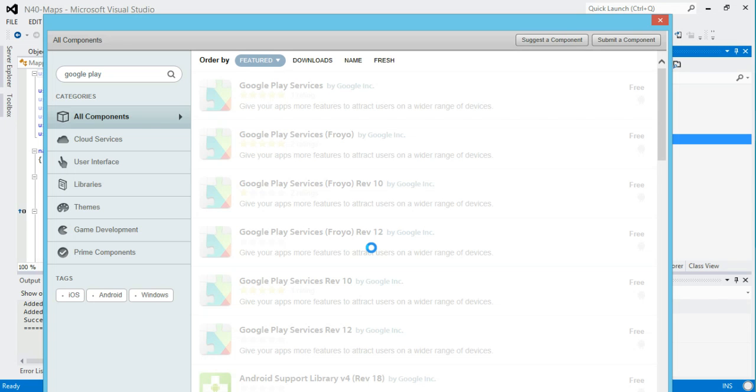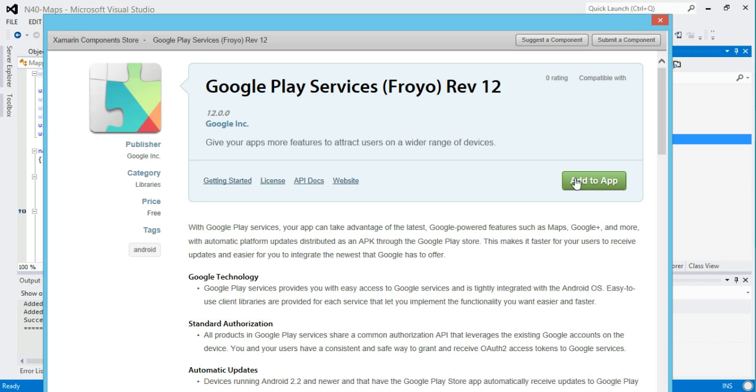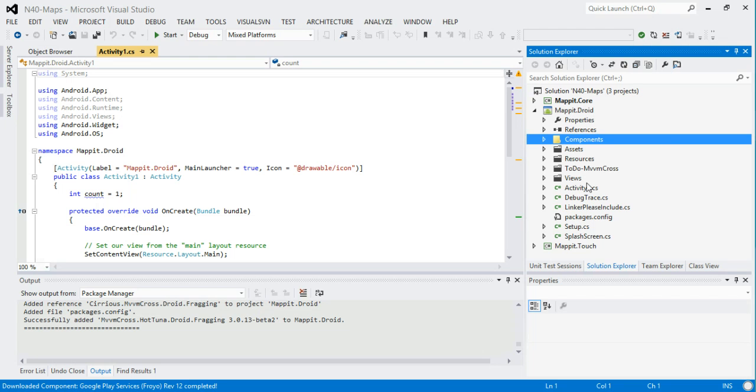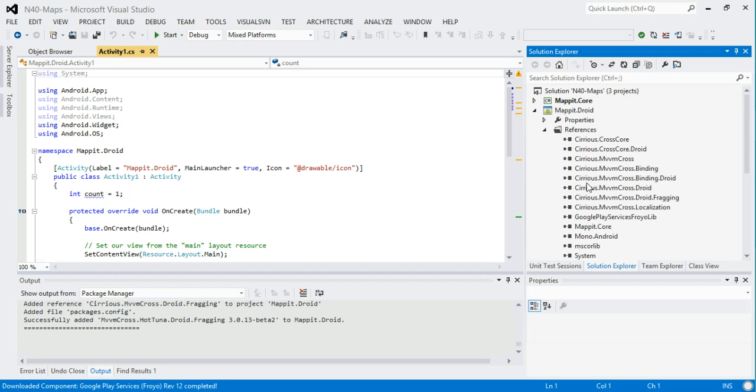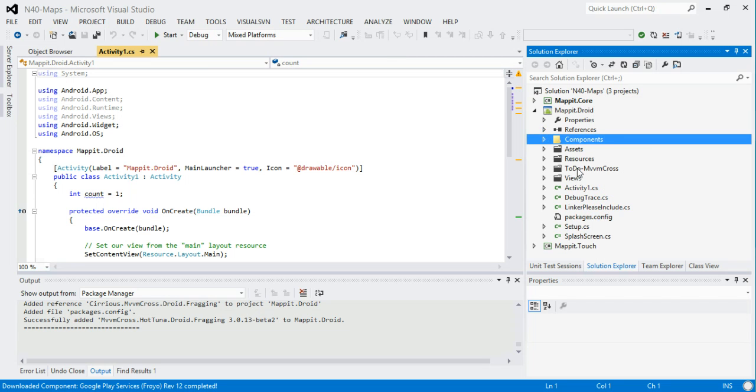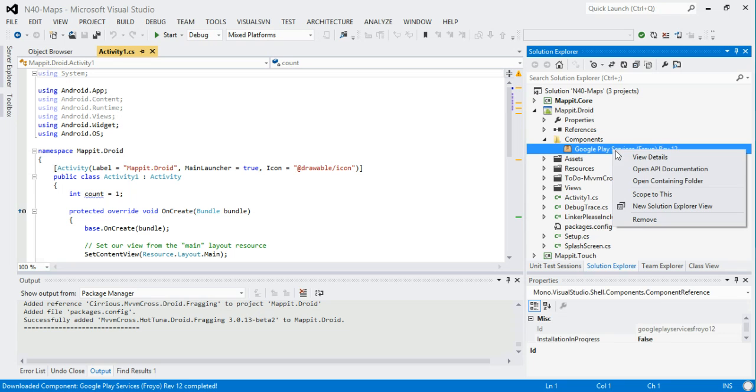I'm not too sure which one I'm supposed to have picked, but Froyo certainly means that it will be compatible back to older apps, which is useful if you're going out to older devices, or if you're going out to things like Kindle, which still run older versions of Android. So that's added that component.